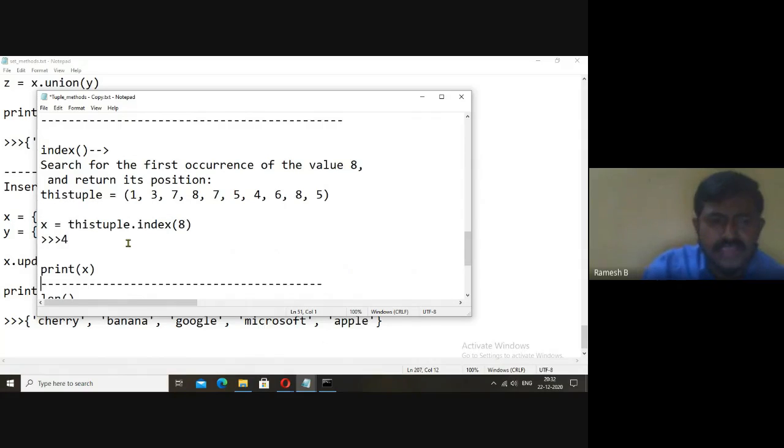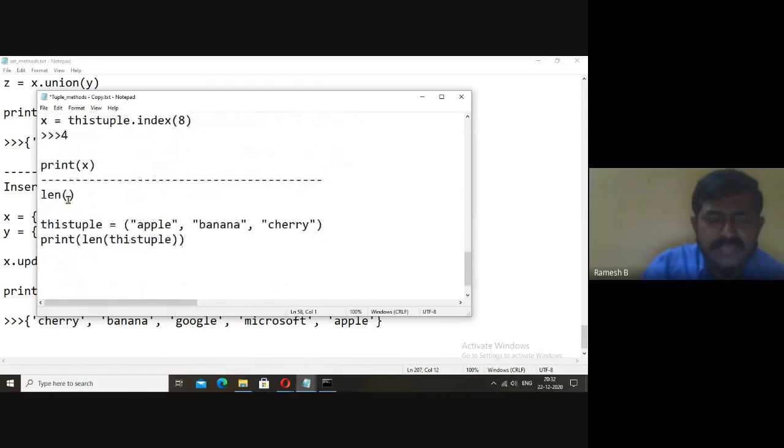That's about the index. The next method is length. It will give you the total number of elements that are present in this tuple.